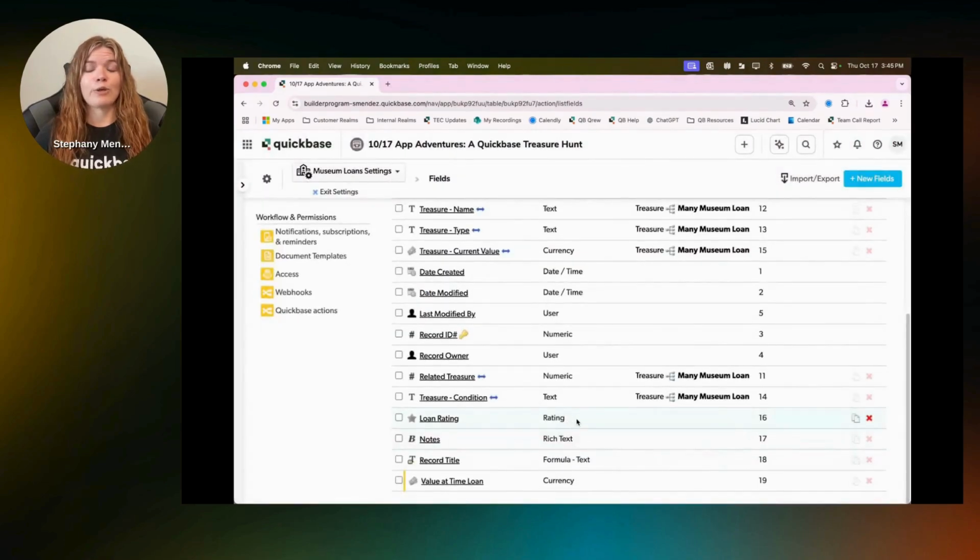I agree. Snapshot fields are so underutilized. Totally agree. So once we create our field, now we need to edit our field settings.